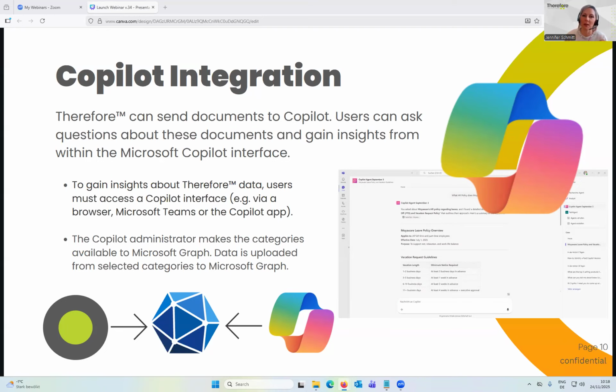And an agent is a specialized AI chat environment, which is told to prioritize information that comes from this Graph connection. And the agents, you can have multiple agents running on your system, and they are then made available to the users who are using Copilot. And so the users need to have a Copilot license, which is purchased from Therefore, and then they also need to have permissions to access the documents that they want the answers about.